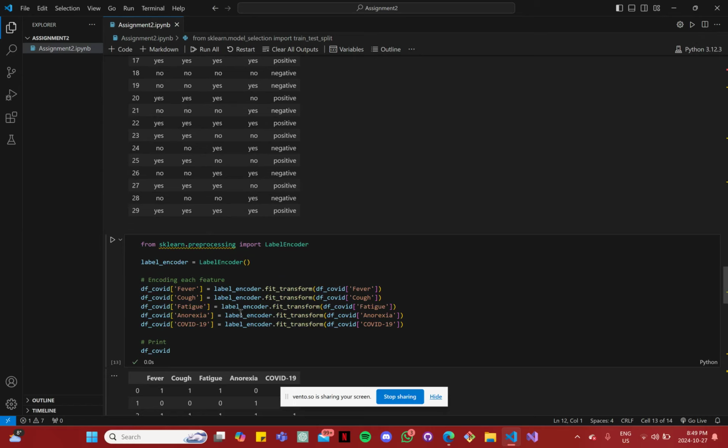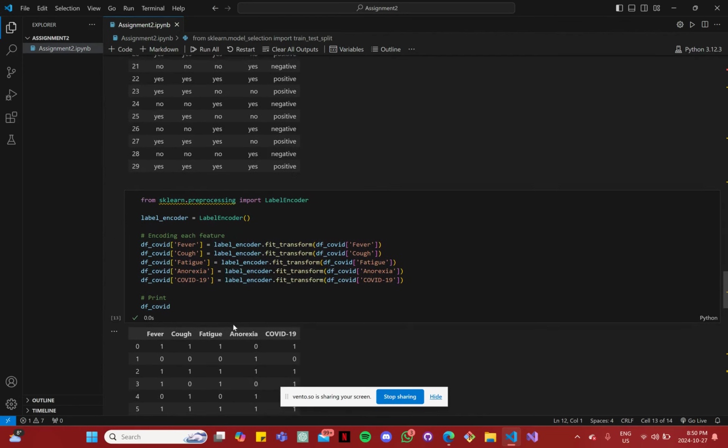In the next step, again, I used label encoder from the Sklearn library to convert the values into numbers, making the dataset suitable for my training part.